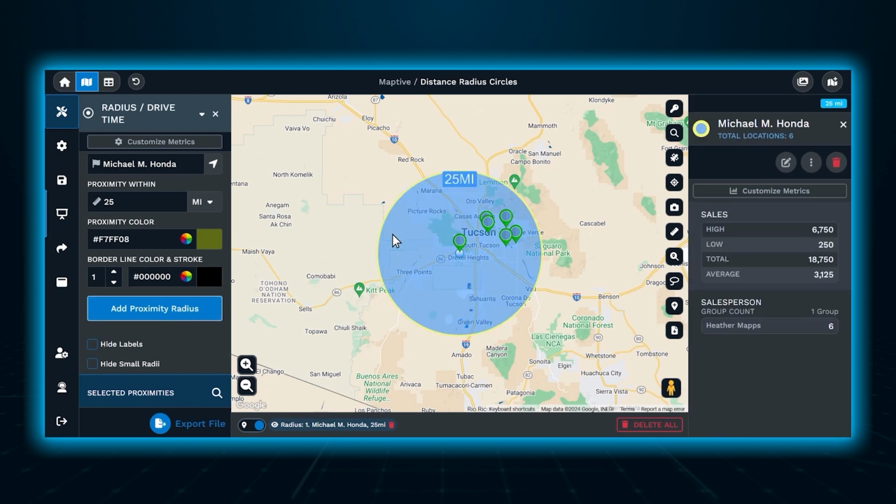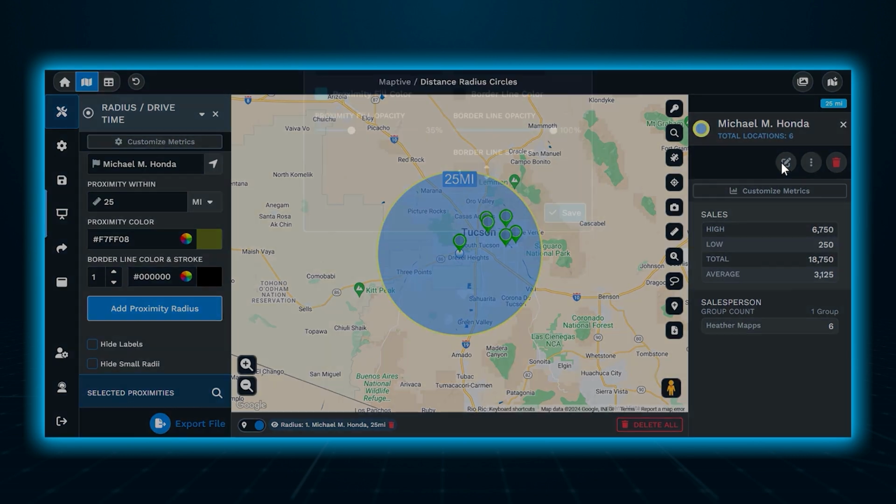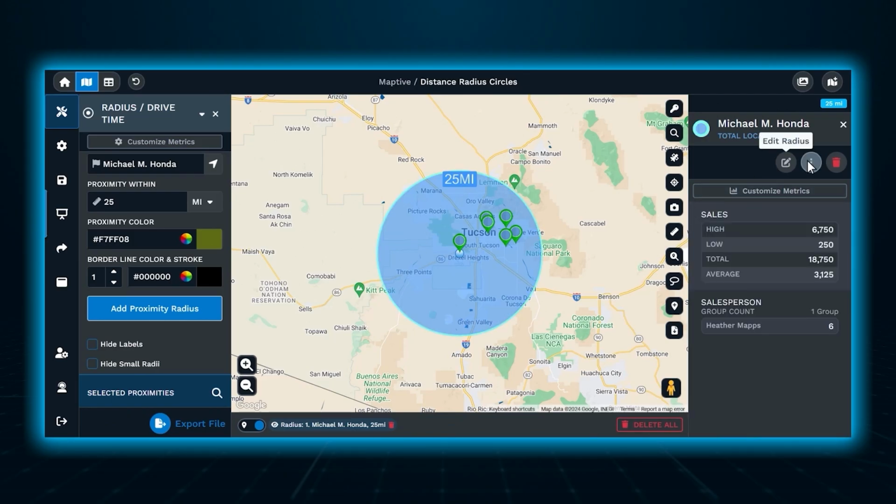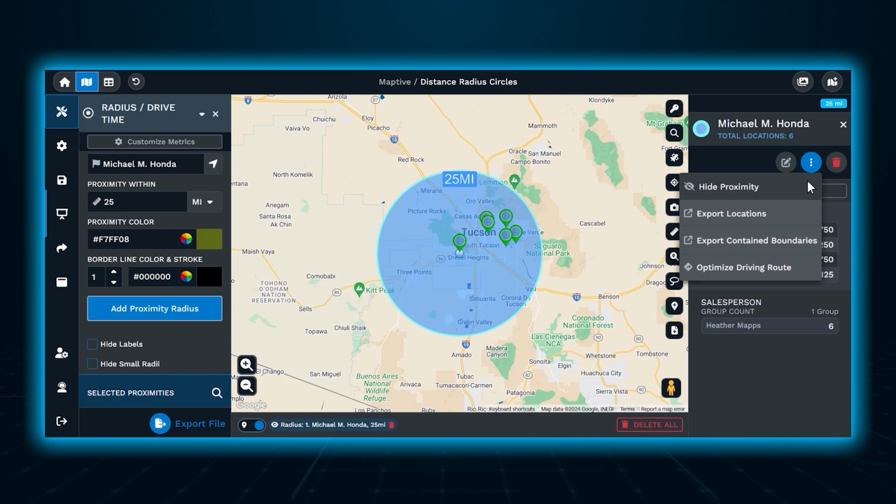The radius itself has a pop-up. You can edit the radius, change the name of the radius, the size, the color, any of that right in here. You could hide the proximity from here.